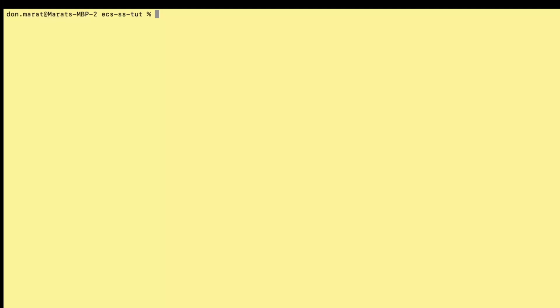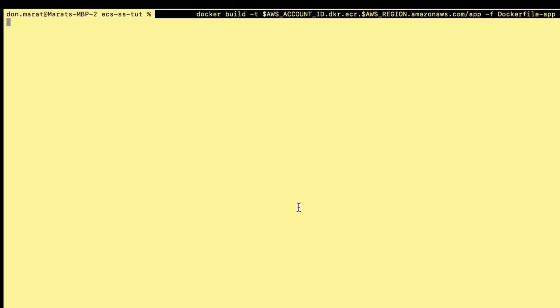So let's start with the app image. This is the command that we need. Of course, prior to executing it, you need to install Docker and start Docker daemon. Please export these two variables, AWS account ID and AWS region. I believe you know how to do it. And this is the tag that we need to use to be able to push it to the app ECR repository later. And here we specify the file that we're going to use to build this image. So, exciting. Let's press enter.